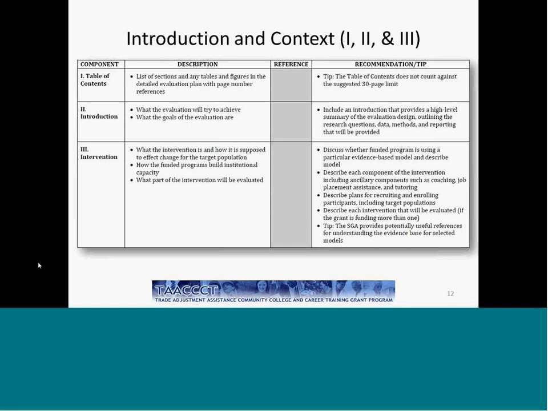It's also important to include a description of the intervention to be evaluated. This should discuss the evidence base for the selected model. You might want to look at the SGA, which has references throughout and in the appendix on evidence-based strategies. Also include all of the components of the intervention, or multiple interventions if that's what the grant is implementing, and what will be evaluated specifically.